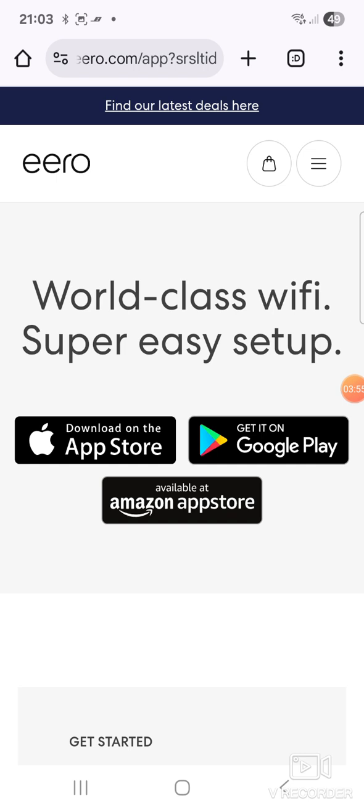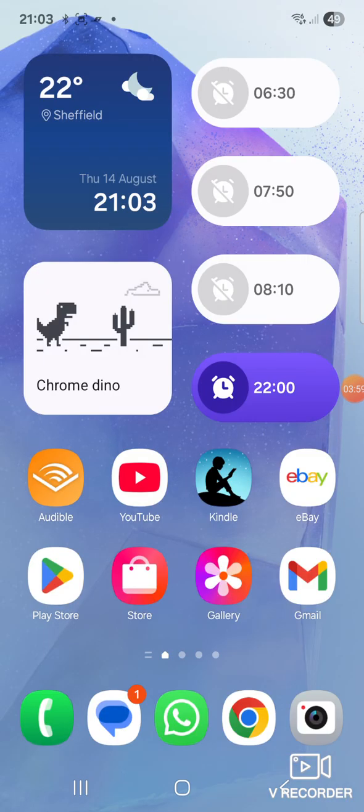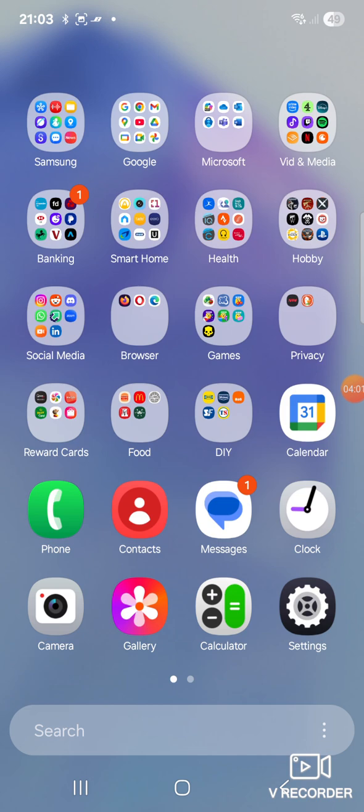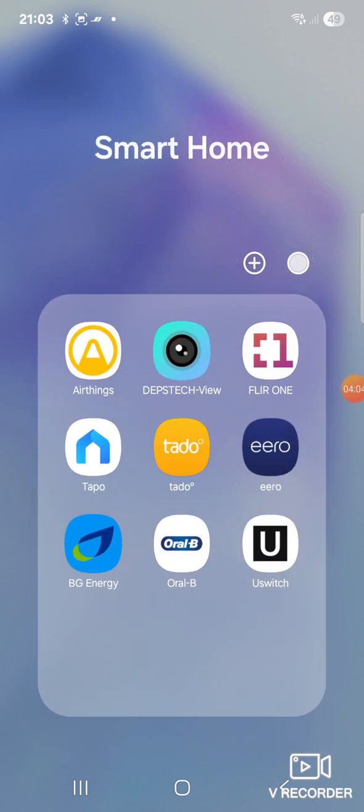But anyway, so if you do install the app and you have it on your phone, regardless of which app it is, it's pretty much going to look the same. So I'm just going to open mine really quickly. Here you can see Eero.